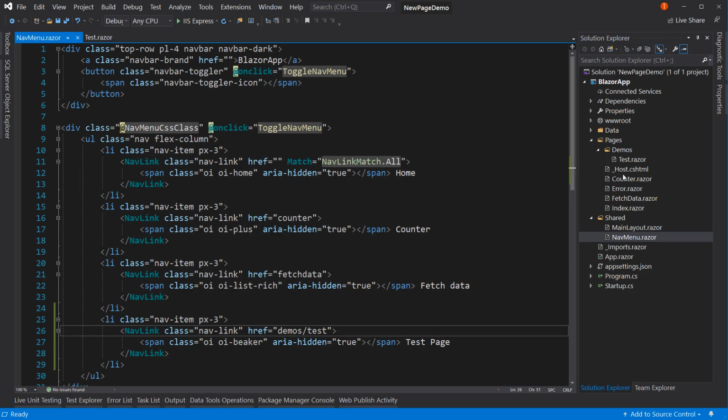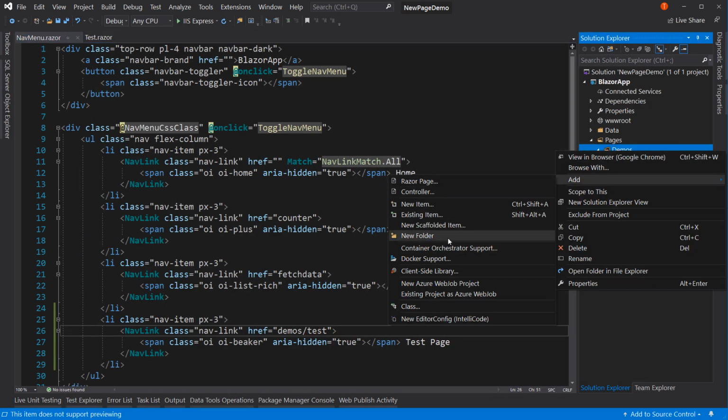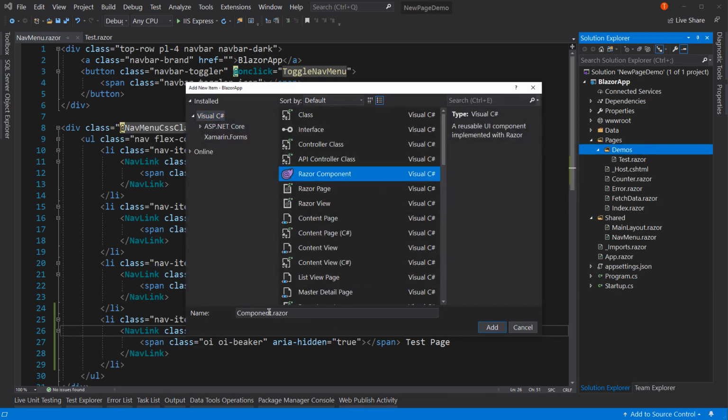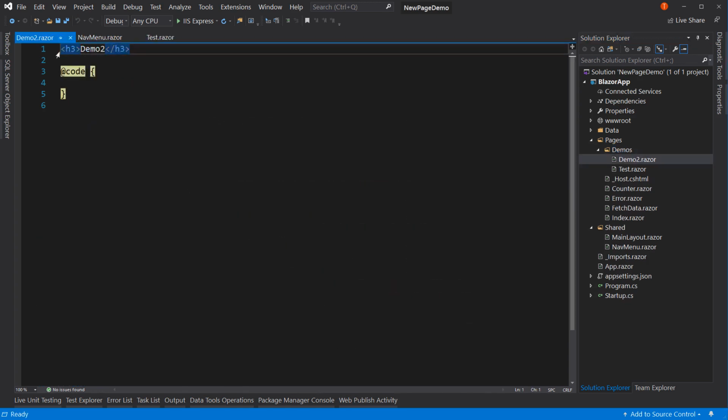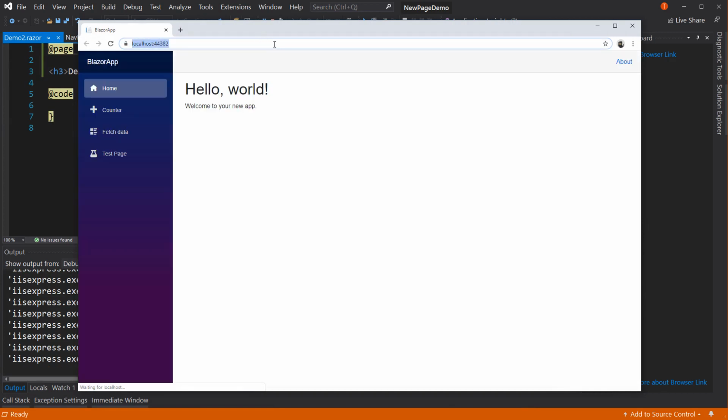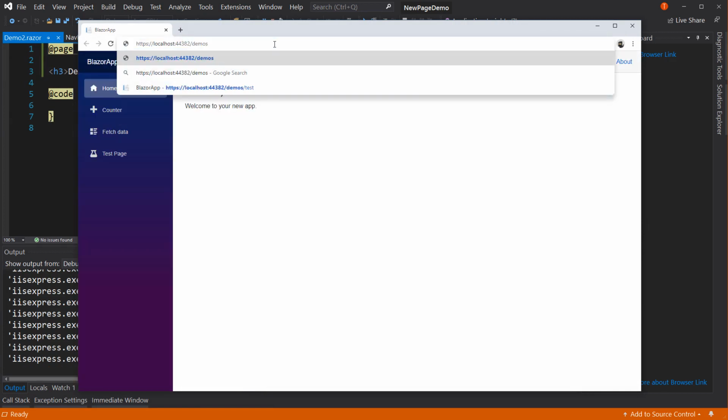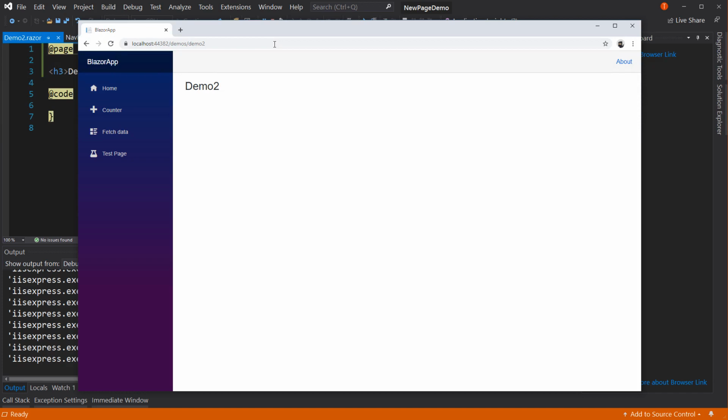All right. So you can create components all you want in the folders. So I say new item, Razor component, give it a name, demo2, and then you have to give it that @page directive. So in this case, I would want to follow the structure to be helpful: demos/demo2, and now we can access that in our web application. So /demos/demo2, and there's our demo2 page. Test page is over there, and so on.